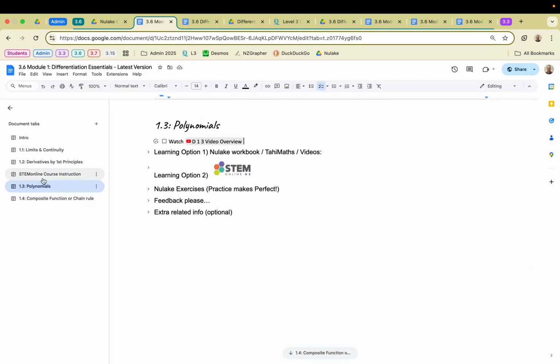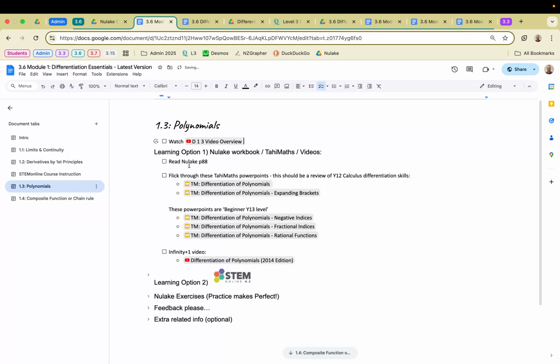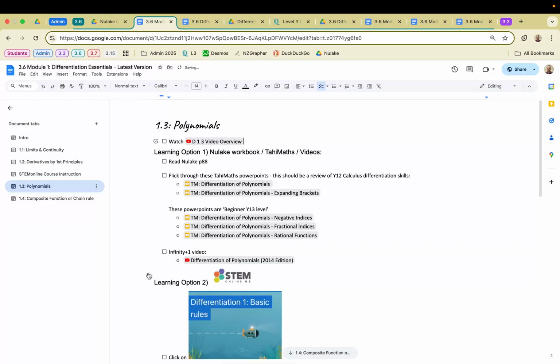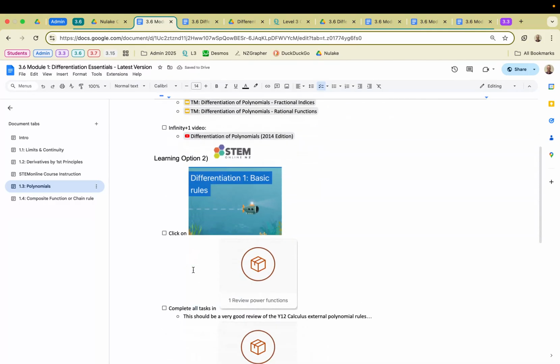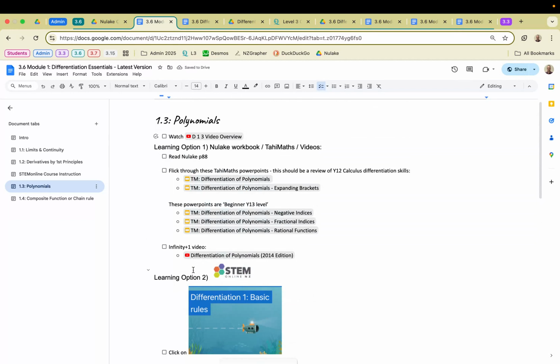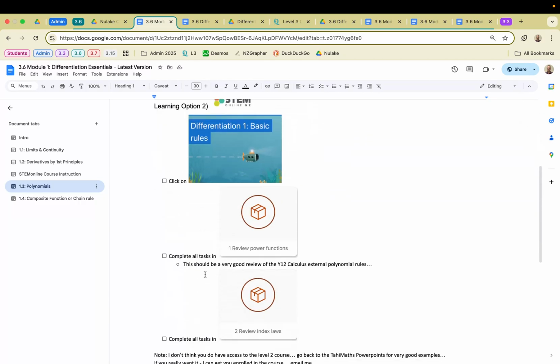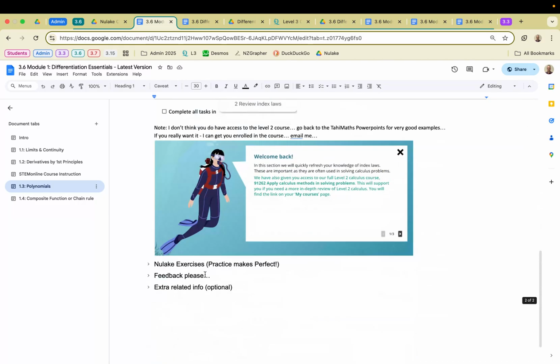So speaking of which, from section 1.3 and 1.4 onwards, there are now two learning options. One, I guess, the New Lake Tahi Maths and video option, and the other one is the STEM Online option. Basically, you choose which option you want to work through. The key idea is, can you learn about differentiation of polynomials? Learning option 1 or learning option 2, which one works for you? You can do both.